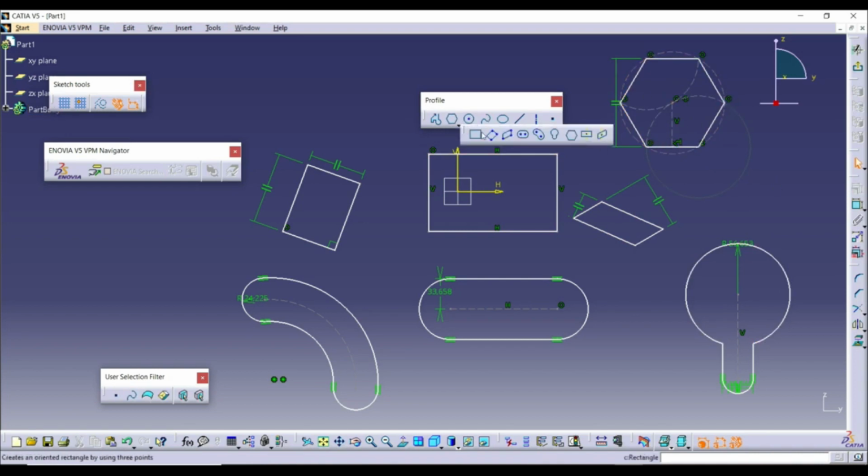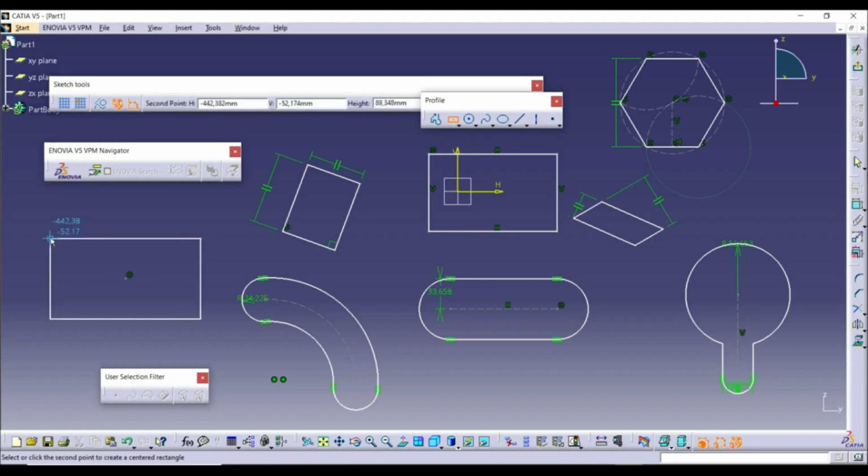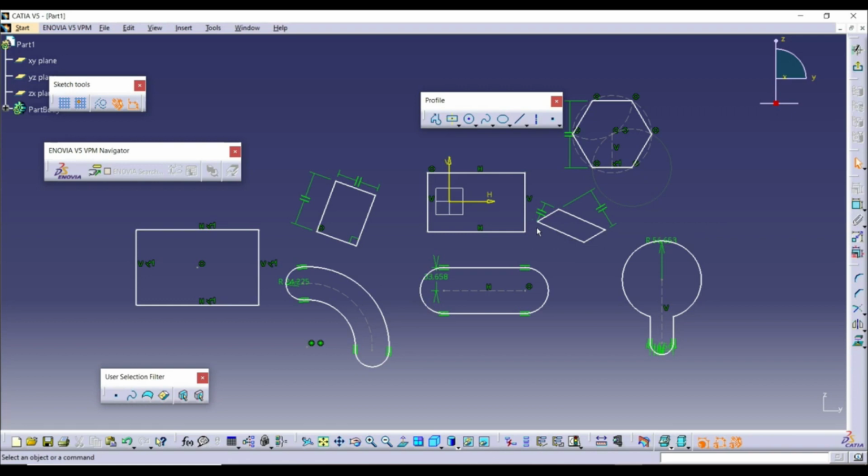Let's go here again. Let's select here, and here we have the centered rectangle. So let's select this tool. First we have to define the center of the rectangle, so we can pick any point here, like this. And now we have to define the second point of the rectangle, for example, like this. And now we know that here we have the center of the rectangle. Here we don't know where the center of the rectangle is when we use this type of rectangle. So this is how we can create rectangles, parallelograms, slots, and polygons.